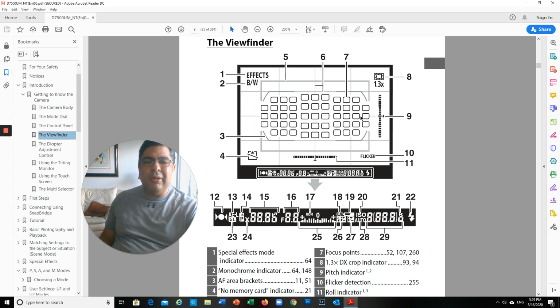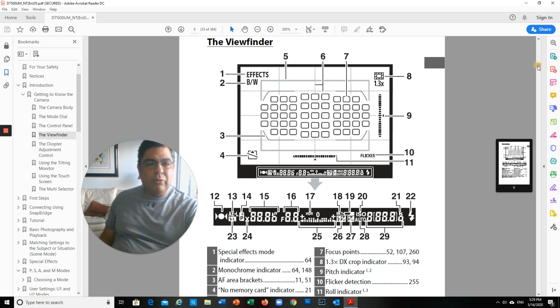So let's say you have a garden and you have a bird, and the bird is over here, and you want to frame it exactly like that. So you put the focus point over here. Or let's say you're taking a portrait, you always want to focus on the eye. So let's say this is the face and the eye is right here. So you want to put the focus point over there. Okay? Let's see what else we have here that is important.